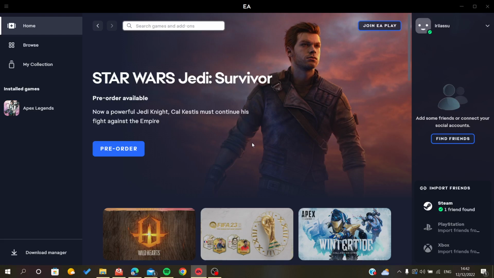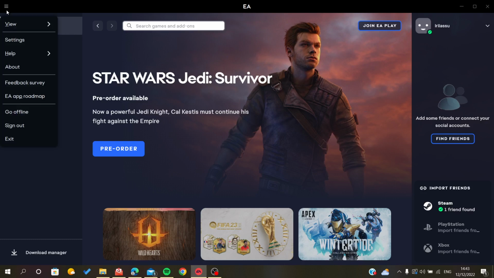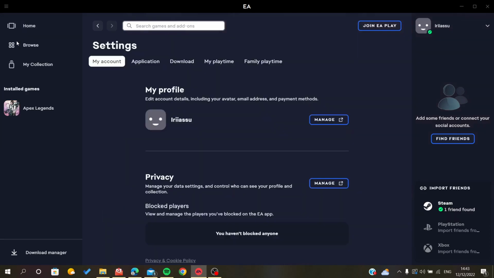Hello everyone, today in this tutorial I will show you how to change your email address in the Origin app or the Electronic Arts app. So the first thing you do is go here and then click on the settings.